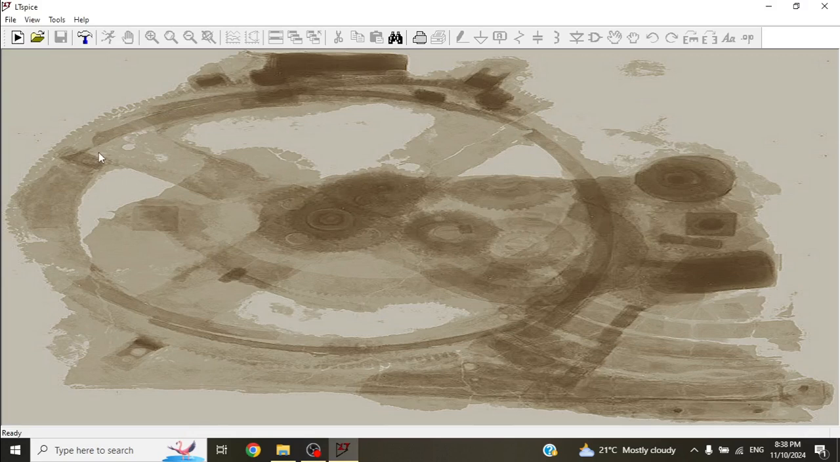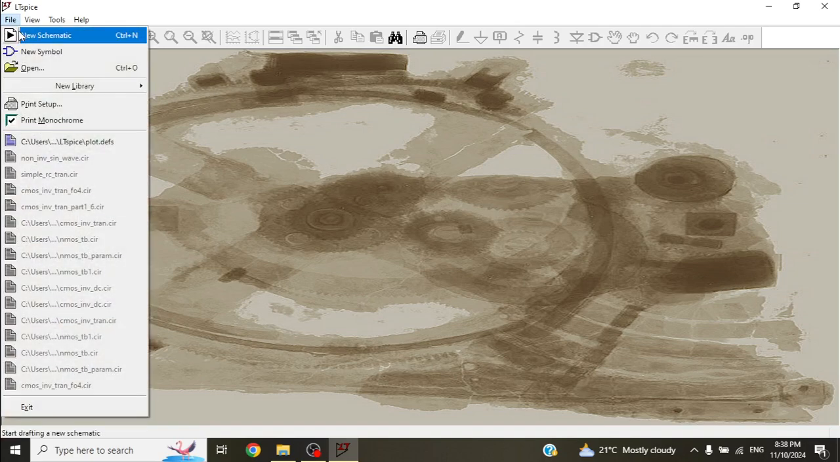Okay, this is our GUI. Let's add a new schematic. Go to File, then New Schematic. Okay, this is our bottom menu. Here are resistor, capacitor, inductor, and component to add any other component. And here is wire to connect the components to each other. And here is ground. And here is label net to name the nets.